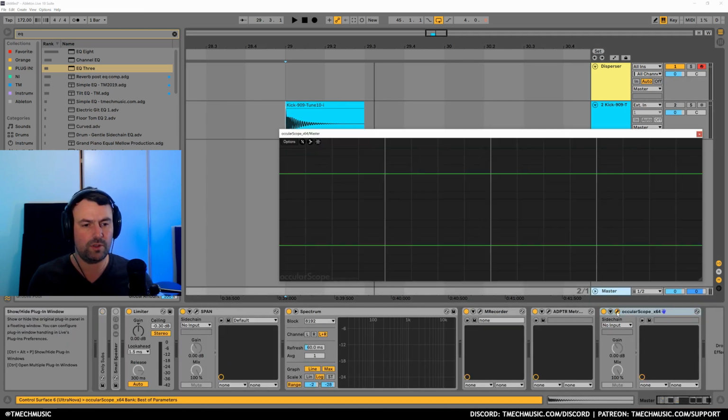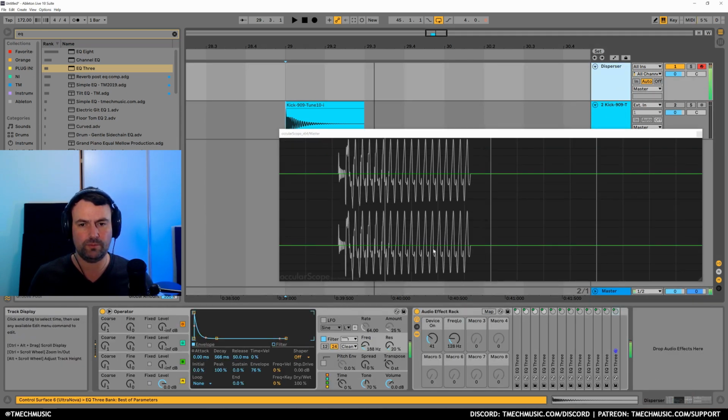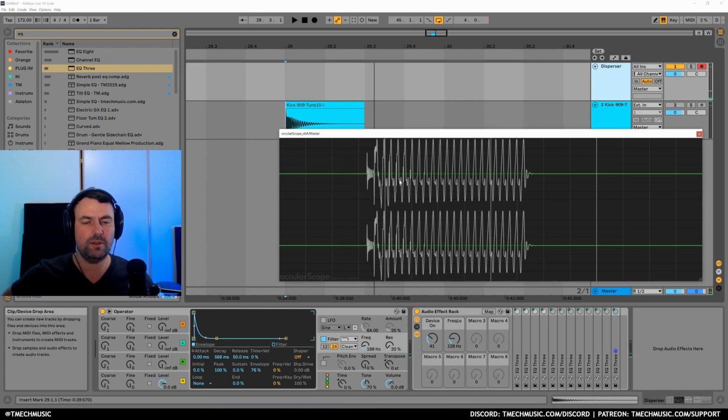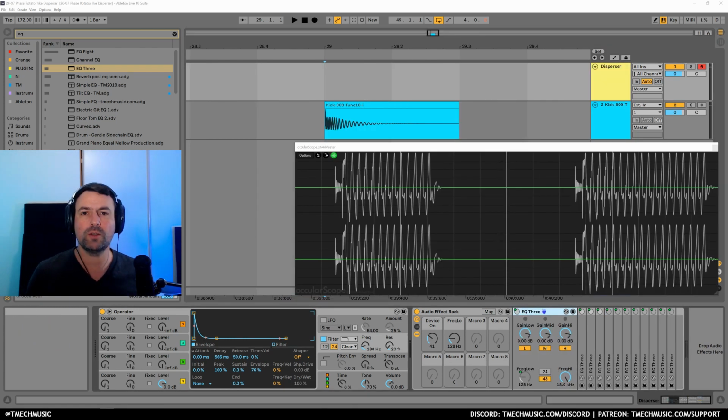Let's pop open oscilloscope. You can see that we're delaying the lower parts of the signal longer than the upper parts of the signal. So we're getting that kind of phase distortion that has that characteristic sound. All right, so why does this work? Well, this essentially works because each of these EQ3s are introducing a little bit of phase distortion.